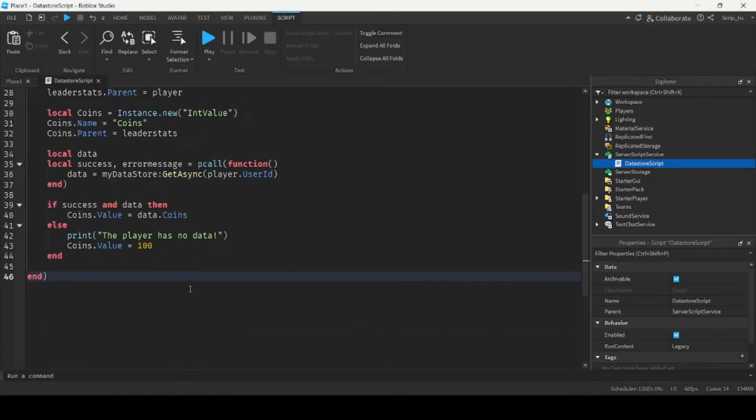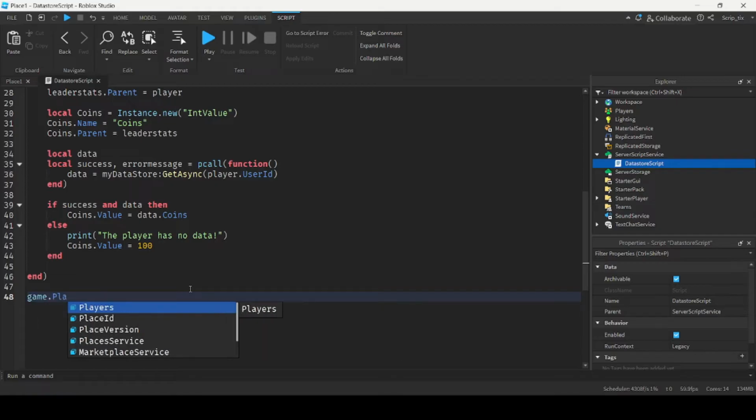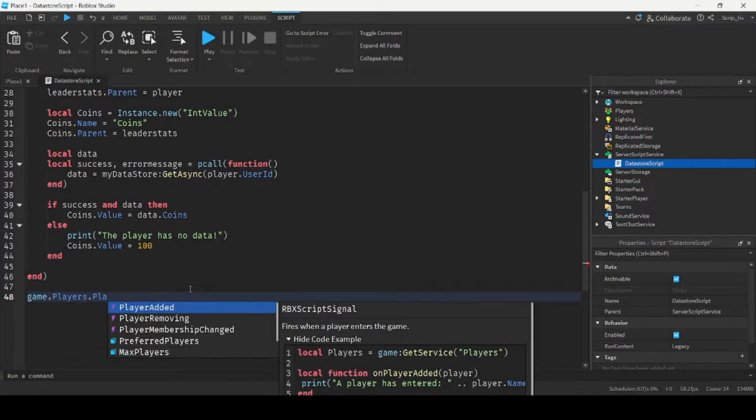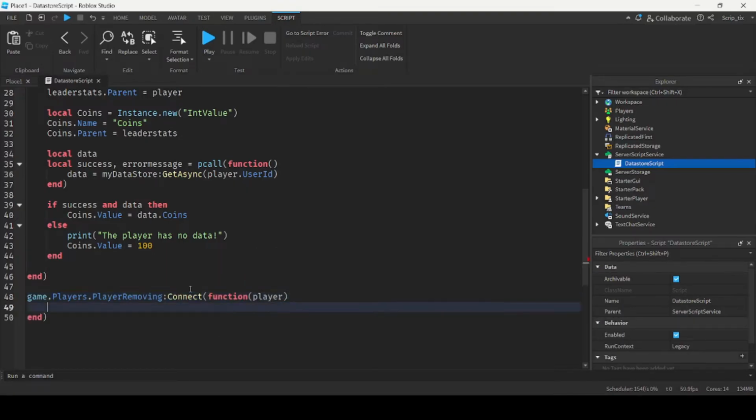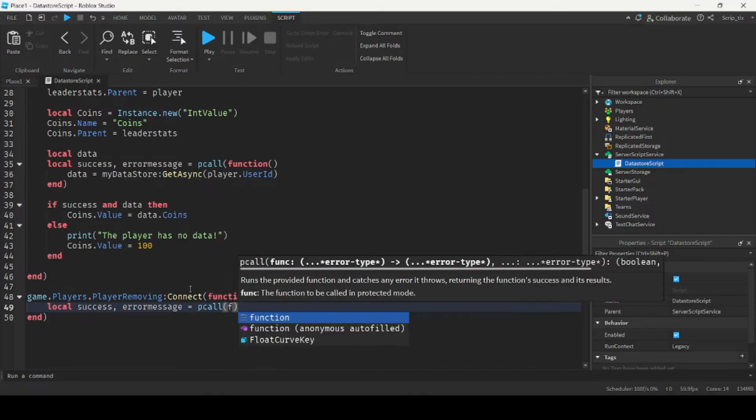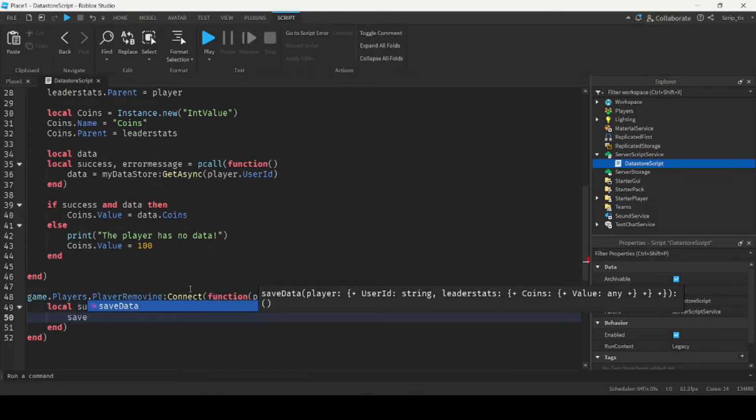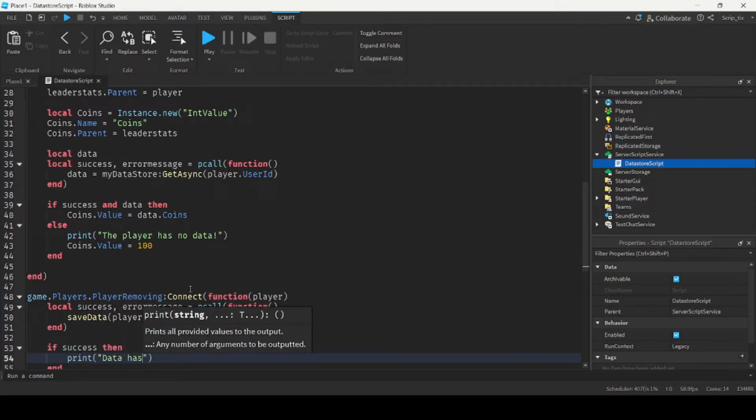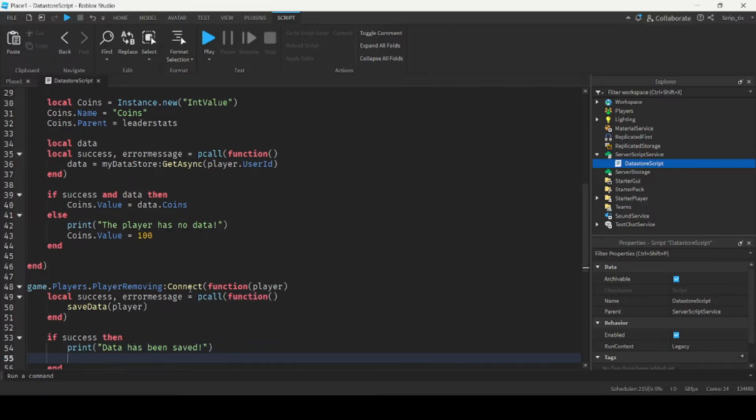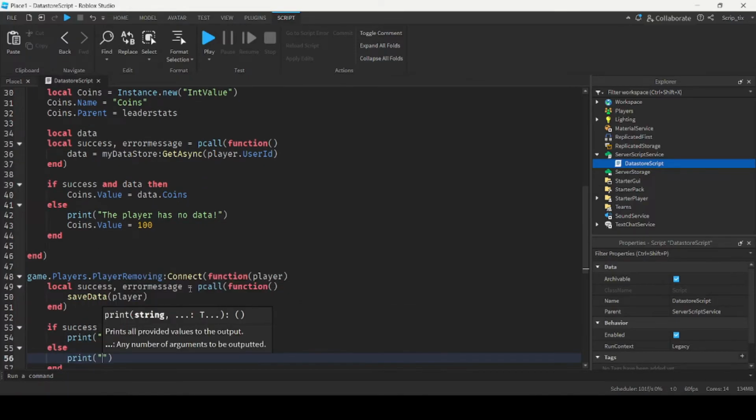The next thing you want to do is connect a PlayerRemoving event. So game.Players.PlayerRemoving:Connect(function(player). Local success, errorMessage equals pcall(function() saveData(player) end), and you pass in the player as an argument. So if success, then print data has been saved, else we'll print data has not been saved.